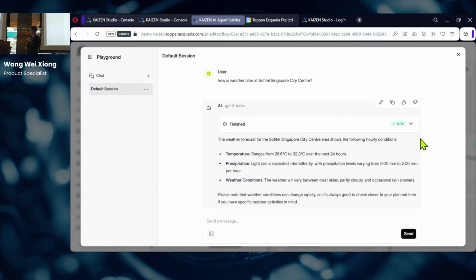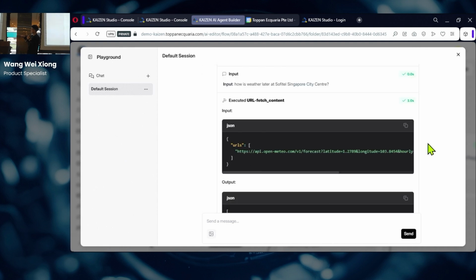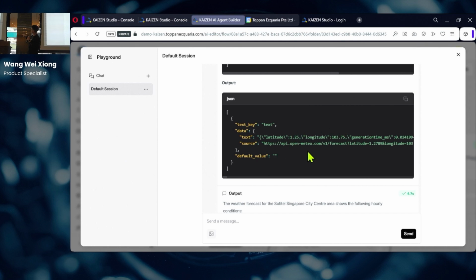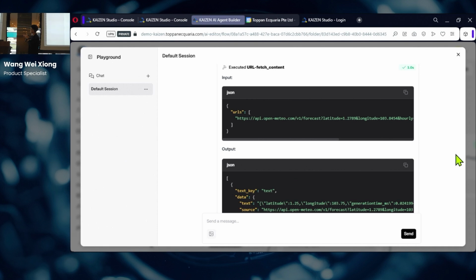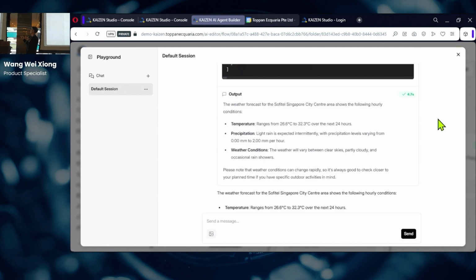All right, let's see the reasoning here. So it accesses the URL to check. Let's see the input. Oh, okay. It accesses the API open-meteo.com to get you this information. So it accesses any kind of website to give you the output that you require. Okay, but this is not a very big deal. How to drag and drop the components now? Okay, let's close this.